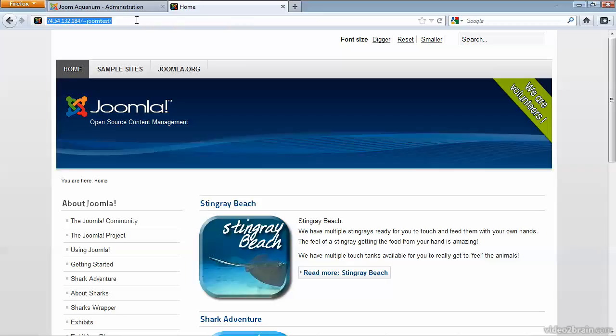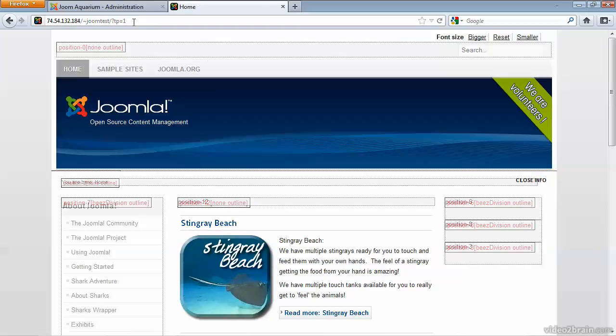After your URL, you're going to put in the following code: ?tp=1. Basically, you're saying you want to turn the template module positions on. Again, this is only going to work if you enabled the parameter that we looked at before from the template options. And now you can hit Enter. As you can see now, in the red highlights, I can actually look at the different positions.